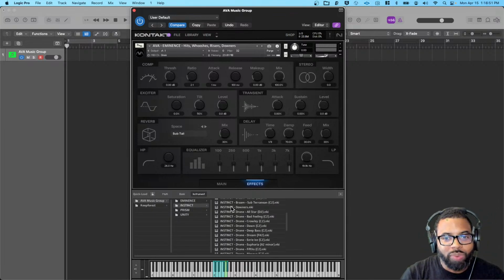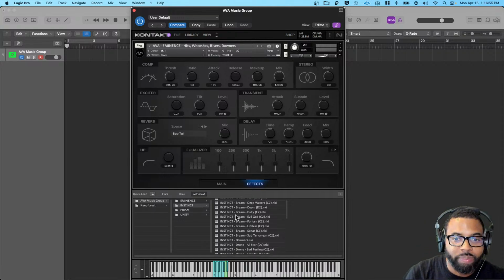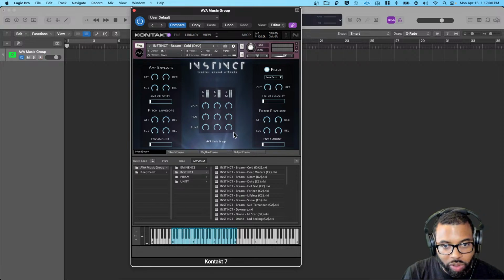Let's go to Instinct, which has a lot more sounds, but it's also another trailer music library. So I'm not going to play through all these. I'm just going to load up some of these. So we have Bram Cold 2, or Bram Cold D sharp 2, I think is the root note.